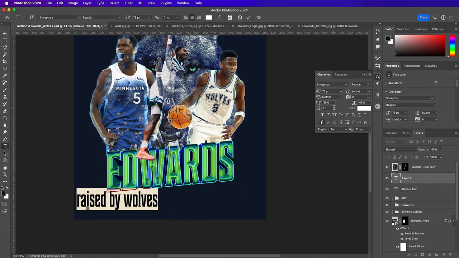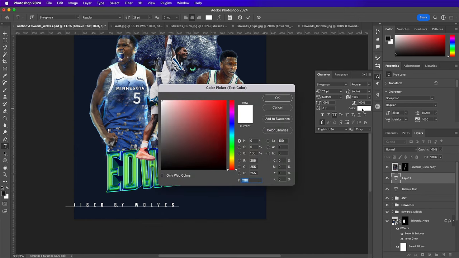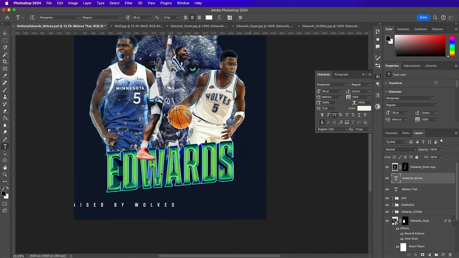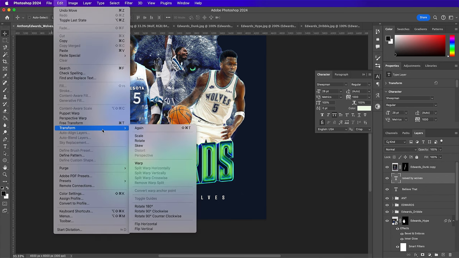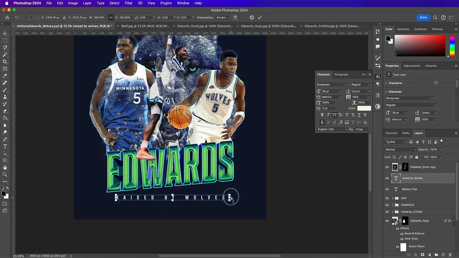My font size will be 28. And my vertical scale will be 100%. And you can change your tracking to 1,000. And my font color will be F2FAE8. And then go to Edit, Transform Skew, and I will skew it -5, just like I did earlier with his first and last name.